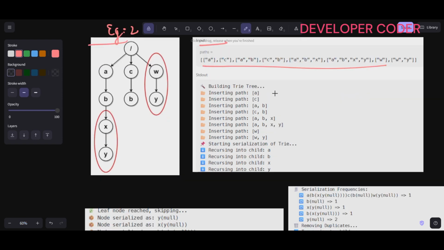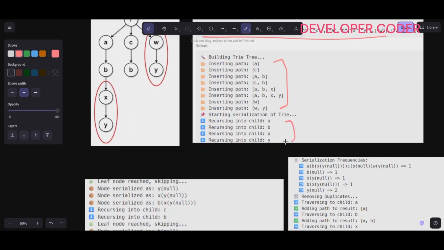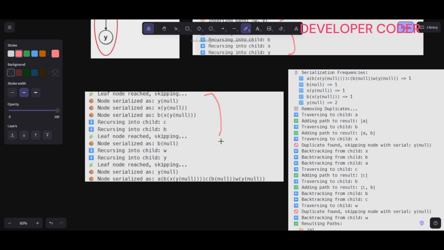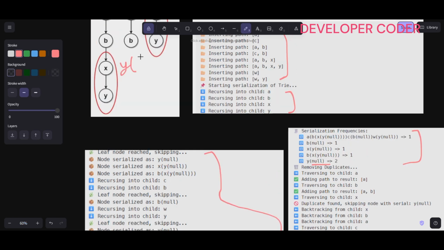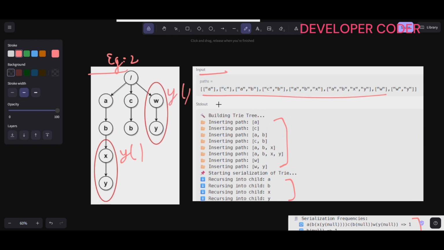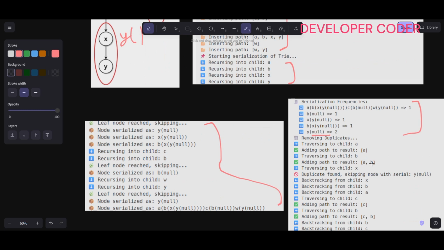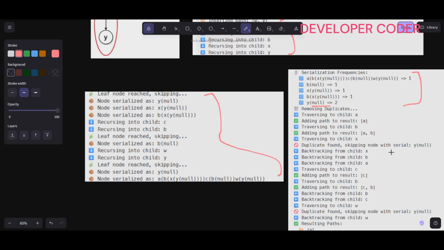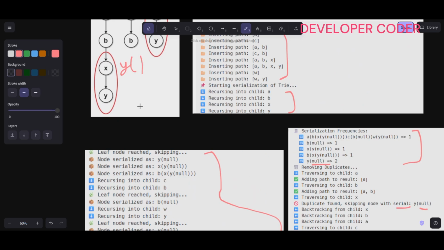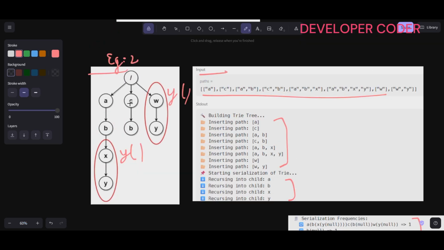So first you are going to build the tree, then you are going to do the serialization. Then all these nodes get serialized like this. Then you are going to check the frequencies. So y null is occurring 2 times, here and here. So you are going to delete this. You are going to traverse again from the top, and while traversing you will find that some duplicates are there, so you are going to delete them, and in the end you are going to end up with A, B and C, B.